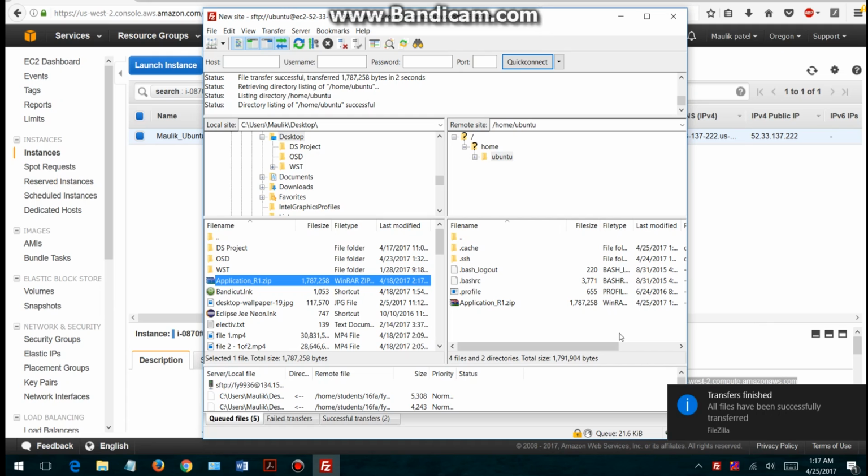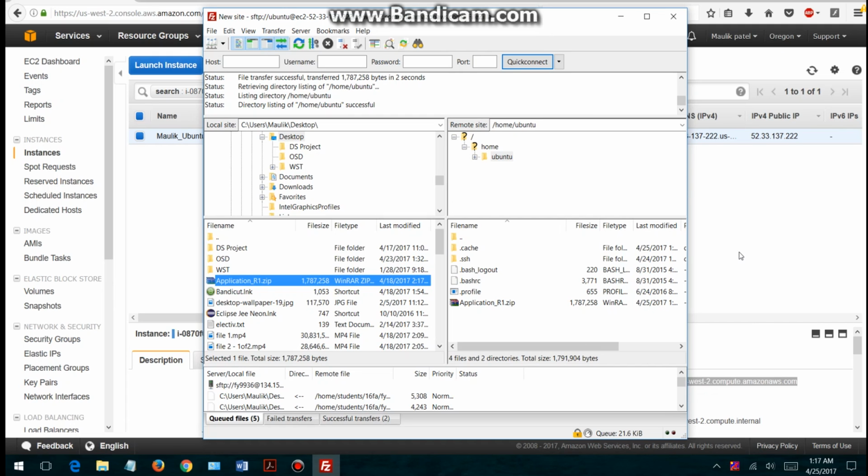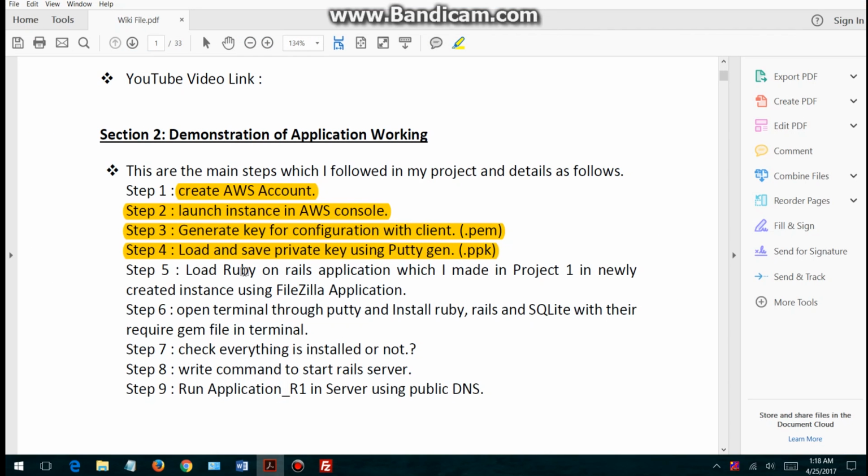DNS server. Okay, application r1. Now my file is inside the application instance which is going to be run in the next step. Now step number 5 is also done: load the Ruby on Rails application which I made in project 1 in the newly created instance using the FileZilla application.